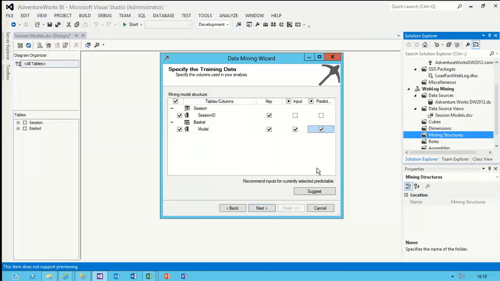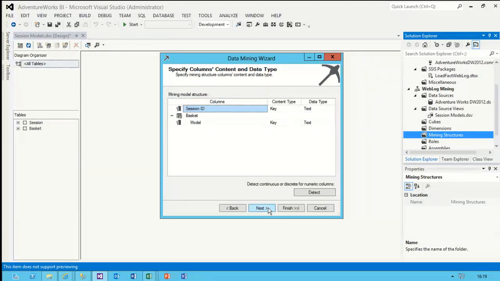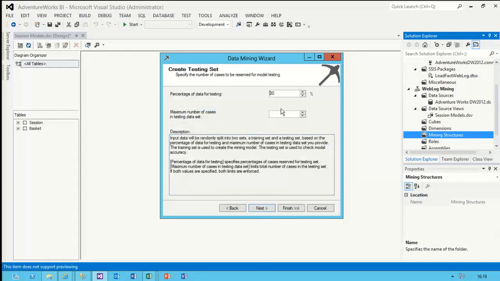That's just the way it gets configured for the association rules algorithm. The next step within the wizard wants us to define content and data types. These are well understood based on SQL Server data types. There's no need to change anything. And do we reserve any data for the purpose of accuracy testing? And for this algorithm, there's no need to do that.